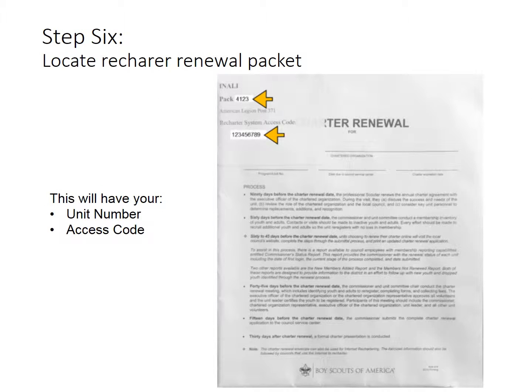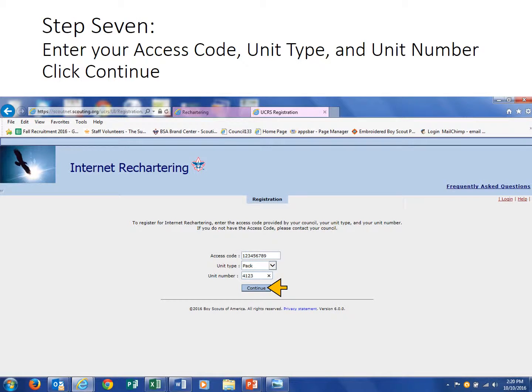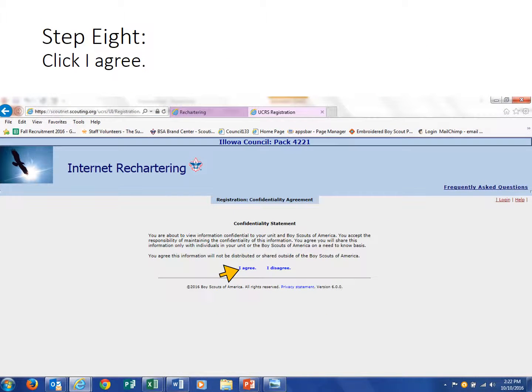Now you will need to locate your charter renewal packet. On your packet on the front side, it'll have your unit's number and your recharter system access code. Now go back to your Internet Rechartering website and enter in the access code, your unit type, and unit number, and click Continue. The next page that'll come up is the confidentiality statement. You need to click on I agree.